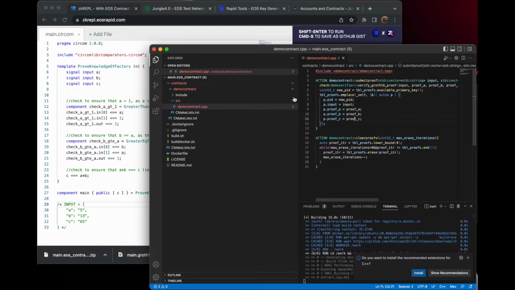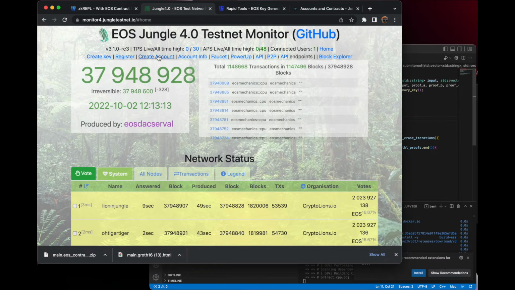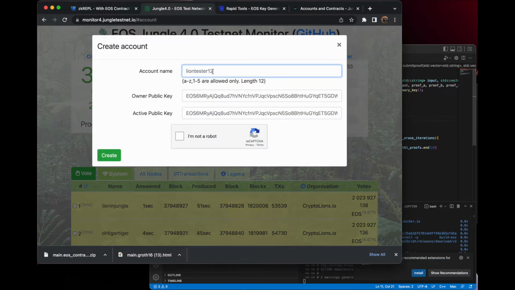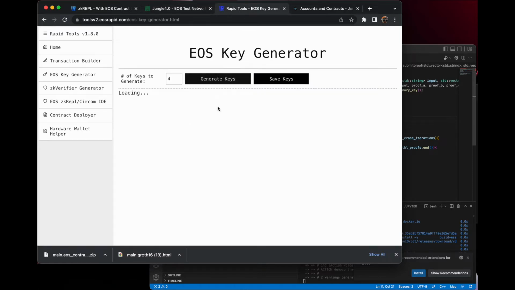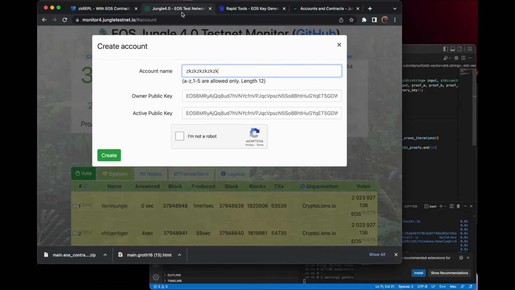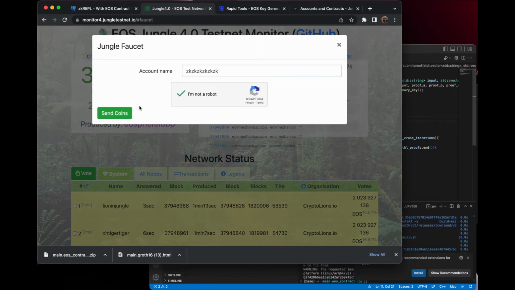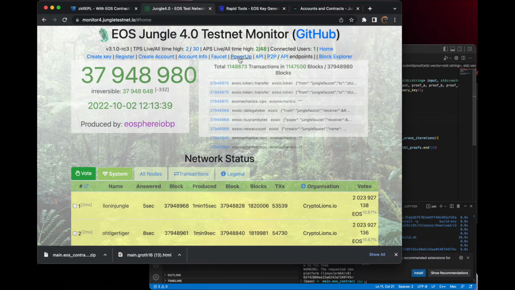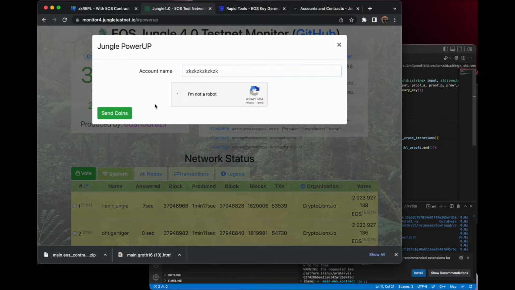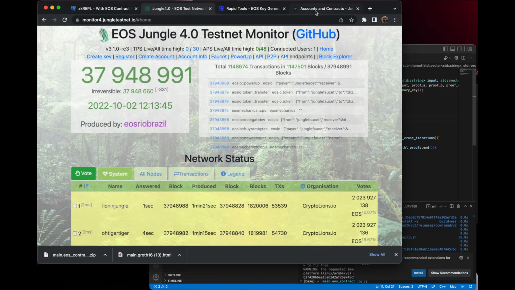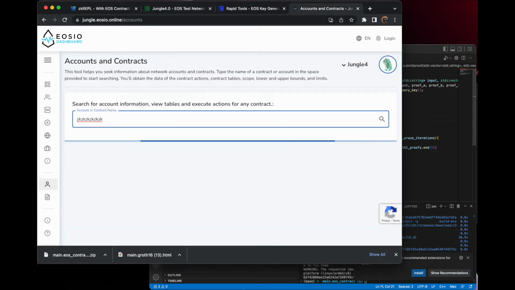Very, very simple. Okay, we're going to need a Jungle Testnet 4.0 account. So we can just make one, let's do ZK. And then we're going to need a key. Of course, we wouldn't use an in-memory key in production, but since we're just testing on the Jungle Testnet, it's fine. Our account is ZK. Okay, faucet, give us some EOS, power up. Looking good, so now our account should exist. We should be able to see it here.